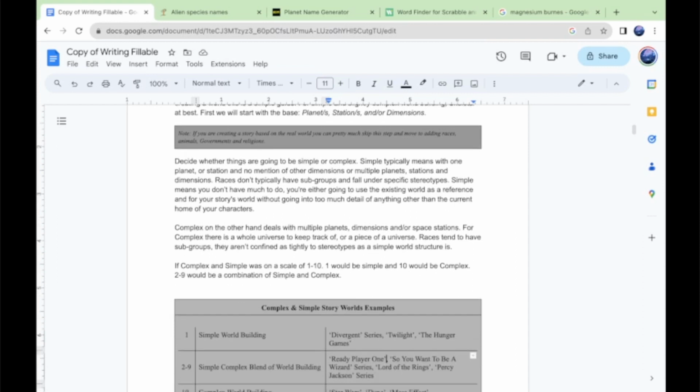Complex, on the other hand, deals with multiple planets, dimensions, and/or space stations. For complex, there's a whole universe to keep track of, or a piece of a universe. Races tend to have subgroups. They aren't confined as tightly to stereotypes as a simple world structure is. If complex and simple were on a scale of 1 to 10, 1 would be simple and 10 would be complex. 2 through 9 would be a combination of simple and complex.